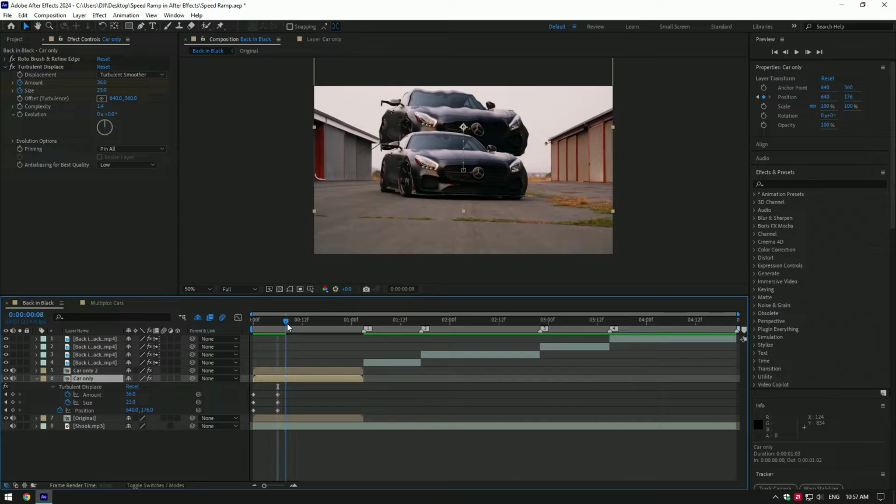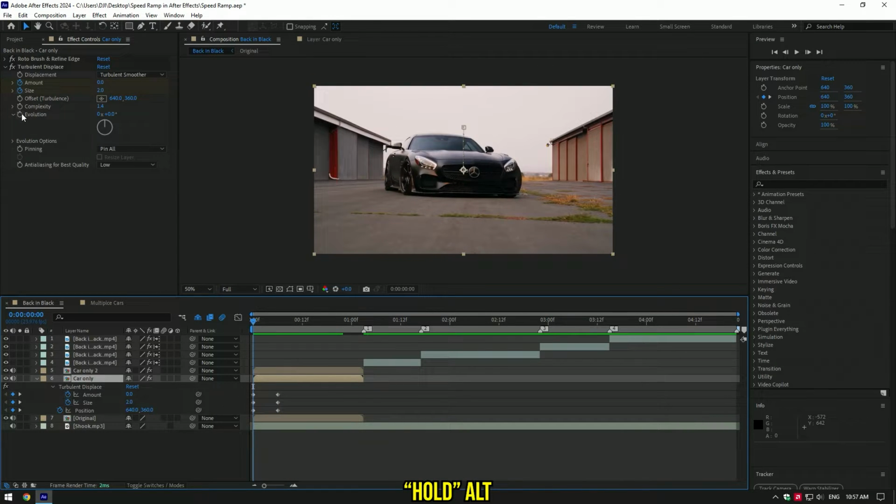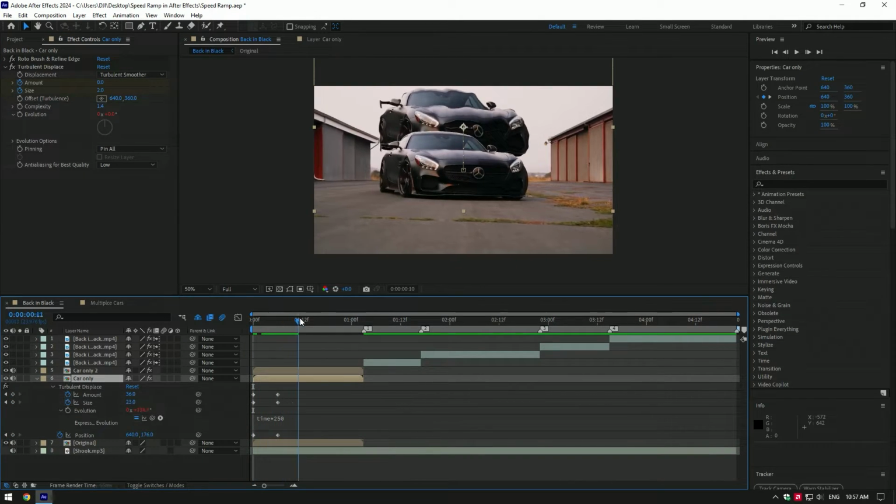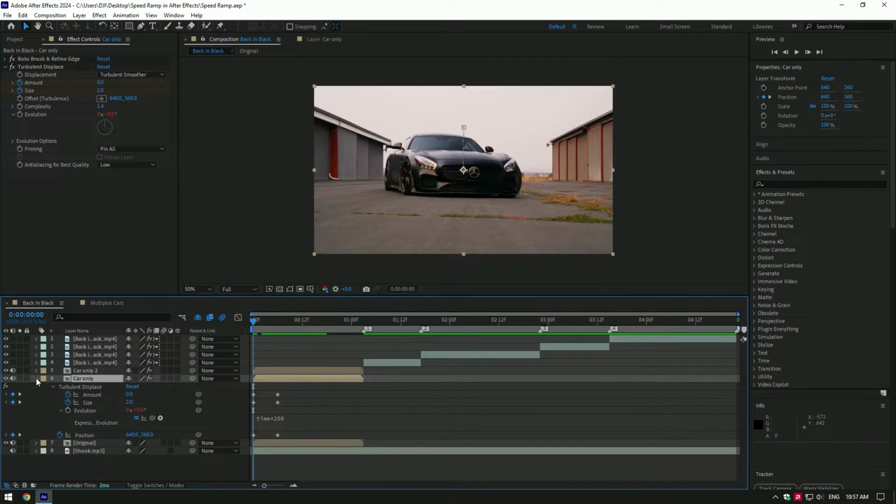If you want to animate the turbulent displace, press and hold the Alt button and click on the evolution stopwatch icon. Type there, time 250. This will make an animation of turbulent displacement.